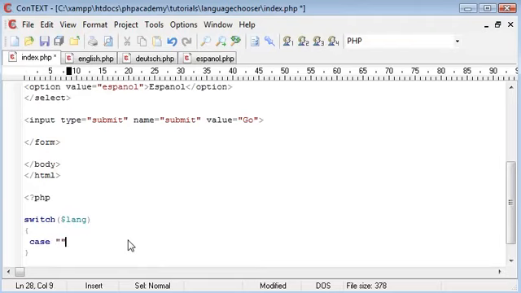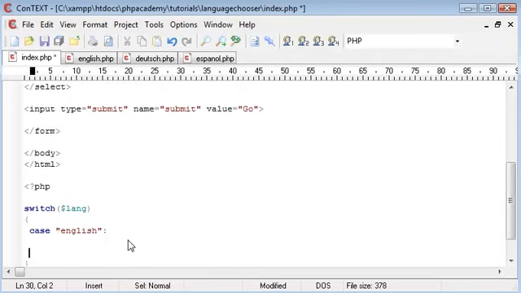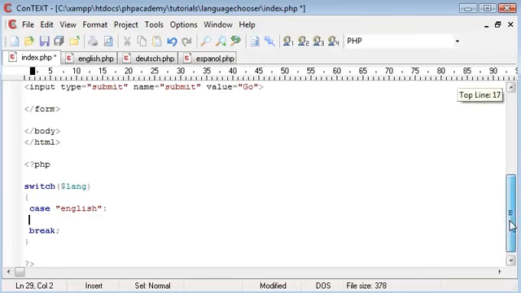Okay, what we're going to do is we're going to say case, and we're going to say English. Now instead of putting a semicolon, I'm going to put a colon on the end of this, and then I'm going to break here, and the code that we're going to execute if lang equals English is going to go in between here. So what I am in fact going to do is I'm going to include a specific file, and you probably guessed that's this file here.